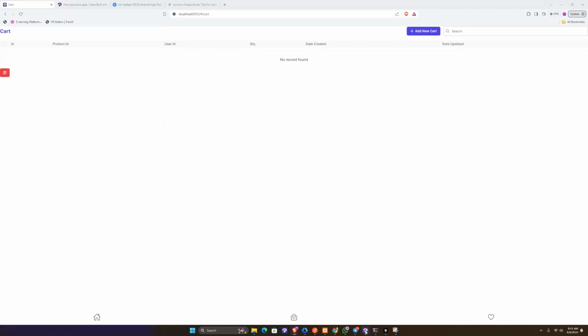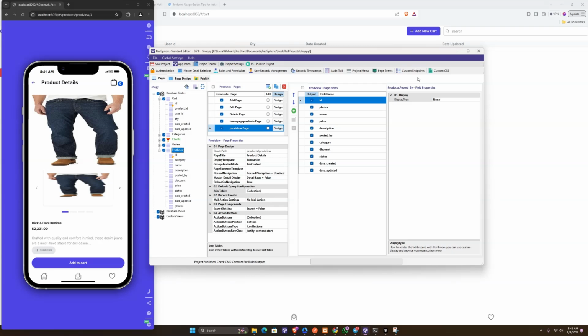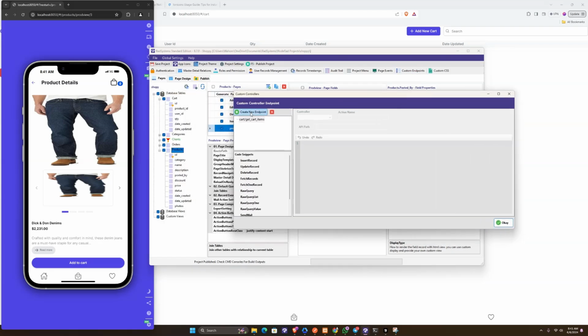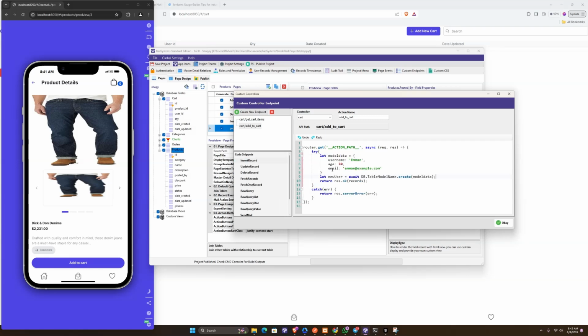Now the next thing we need to do is we need to add to cart. So we are going to go to the custom endpoints and create a new endpoint, right? So if I go to my pages here, create a new endpoint. I'm going to call it, but it's still going to be under the cart, and call it add to cart, like that. So we are going to delete everything here and we are going to add a record. So we're going to say insert.